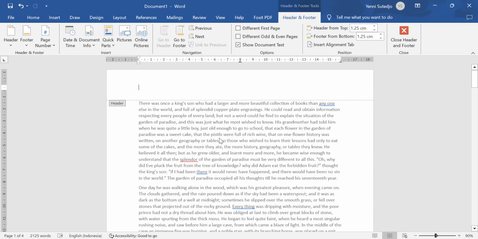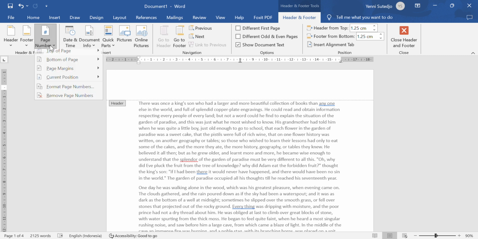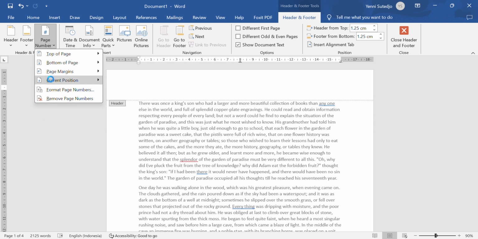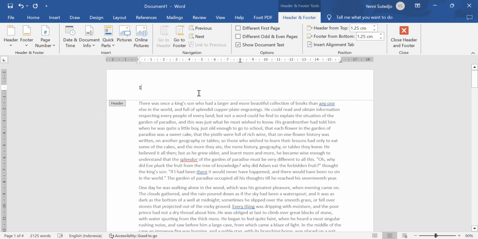You will put the page number on the left side of the document. So right now the cursor is on the left side of the document, aligned to the left margin of the document. And then after that, to add the page number, you go to the page number like this one, and then just click on the current position of the cursor and choose the plain number like that.